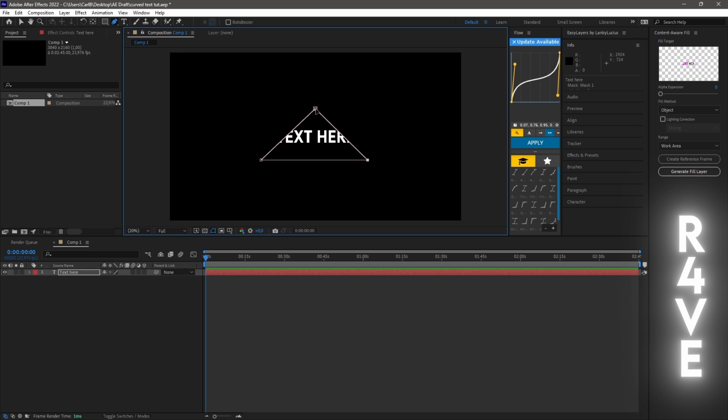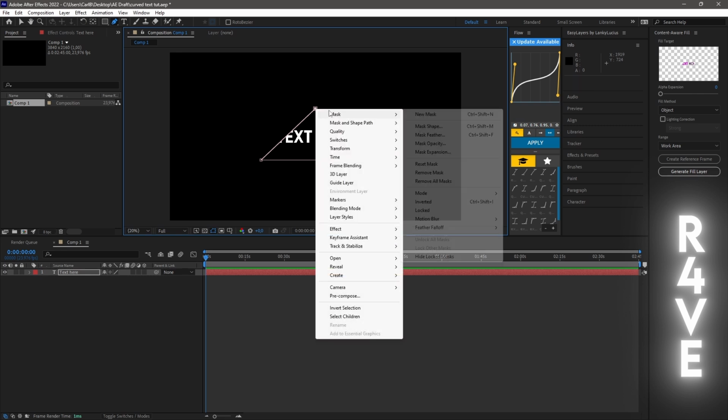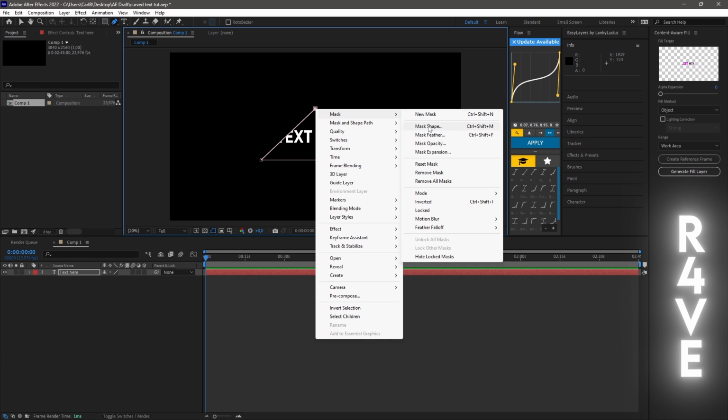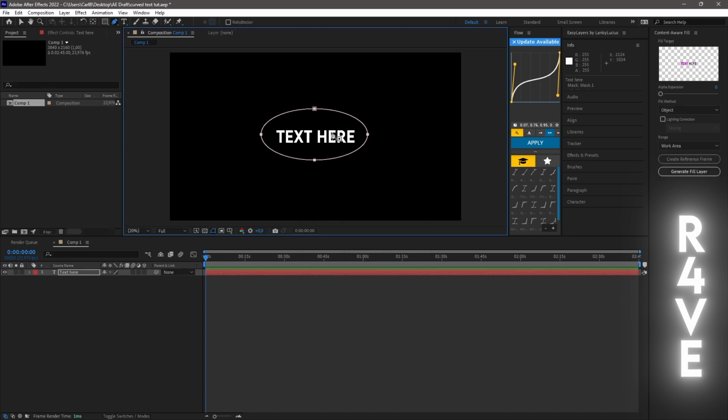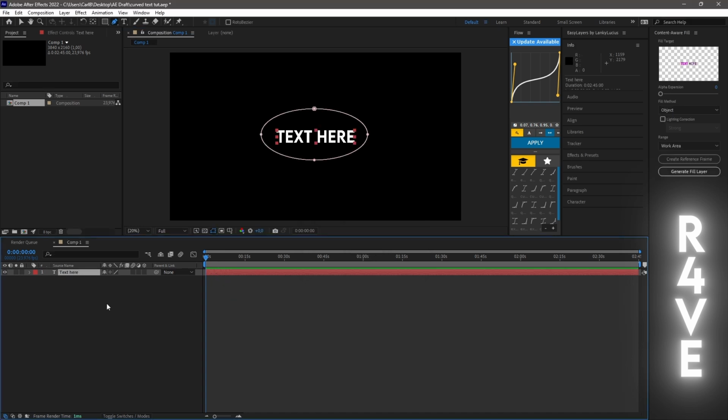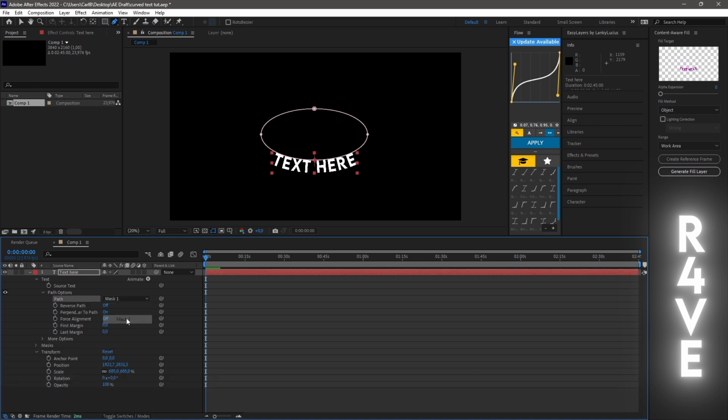And after that, right click on the mask, go into mask, mask shape, go down to rectangle and change it to ellipse. Okay, there you go. Then click on your text layer, click on the arrow next to your text, click on the arrow next to path options, go none and switch it to mask 1.